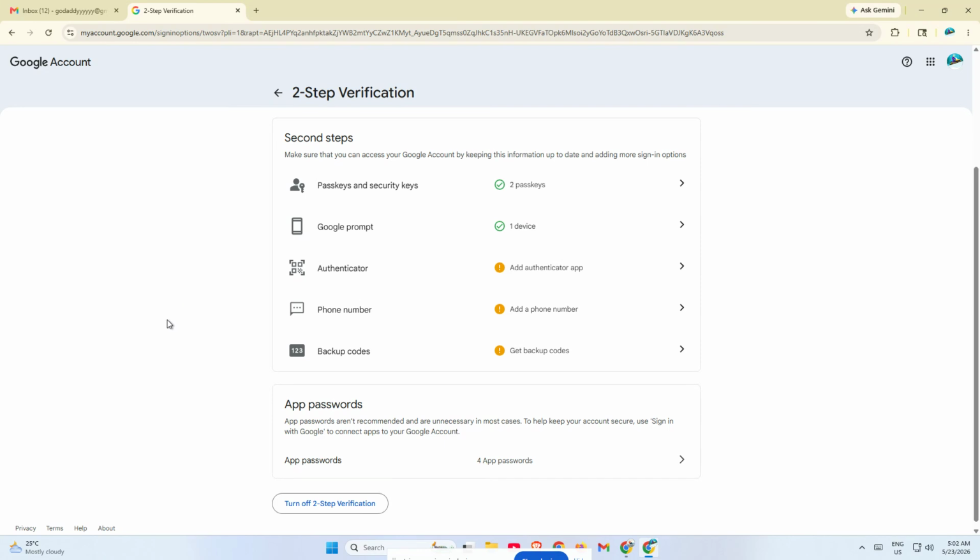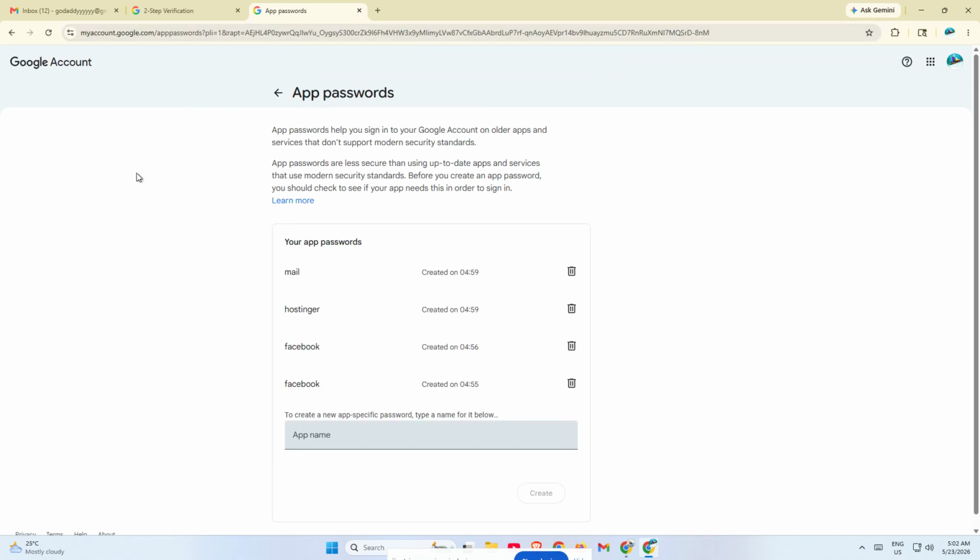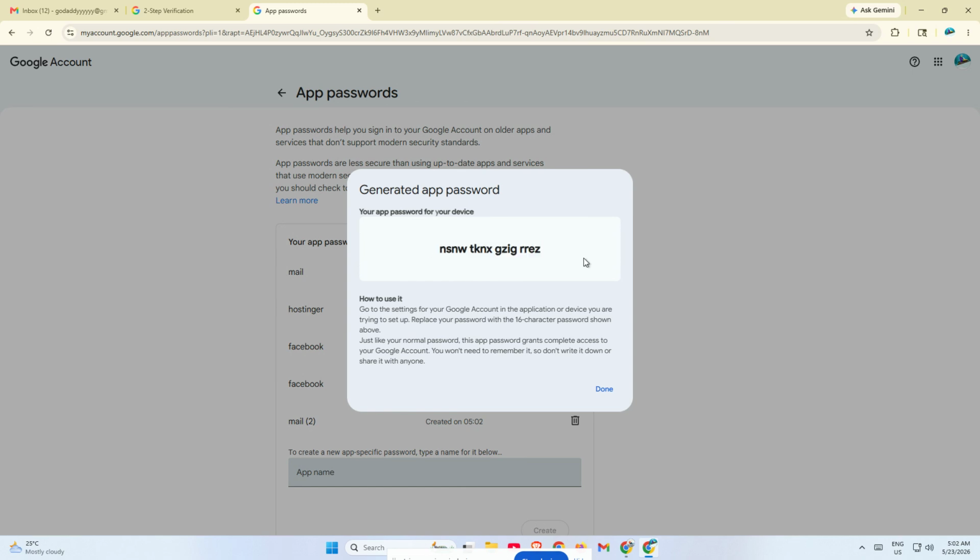After two-step verification is active, the next step is to generate an app password. Open a new tab and go to myaccount.google.com/apppasswords. This page lets you create a special password for apps and devices that don't support the normal Google sign-in process. Under Select App, choose Mail, or choose the specific app you're using if it appears in the list. Then click Generate. Google will create a 16-character app password for you. Copy that password carefully because this is the code you'll use instead of your regular Gmail password. Make sure you copy it exactly as shown with no extra spaces.